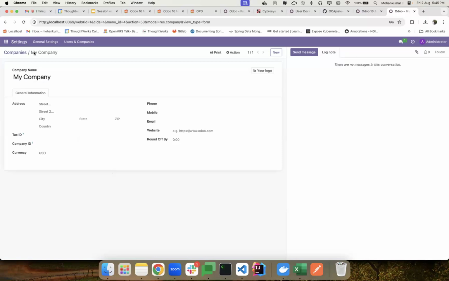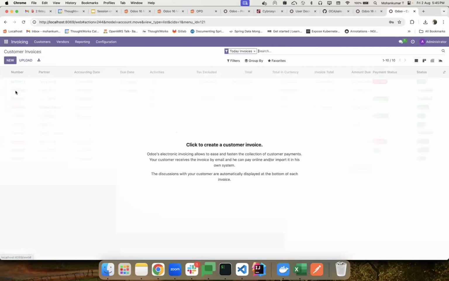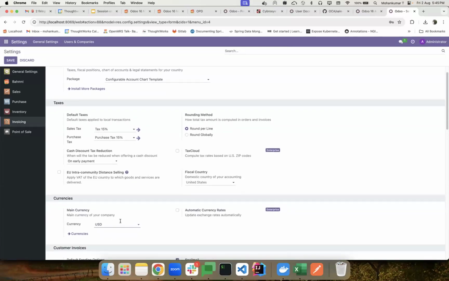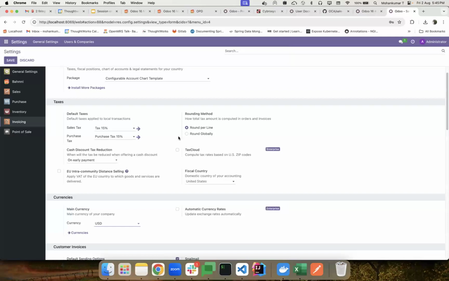So we highly recommend you first do all this master data setup and also the accounting configurations. For example, under settings, if you go to invoicing, you would have the chart of accounts that I need to use, the default sale tax, default purchase taxes, and main company currency. You do all these configurations, then you go ahead with the master data migration.